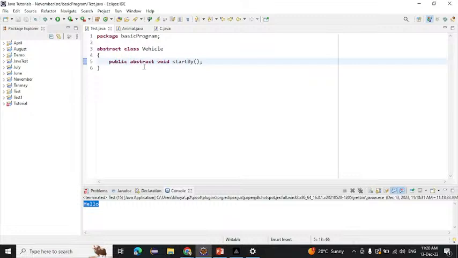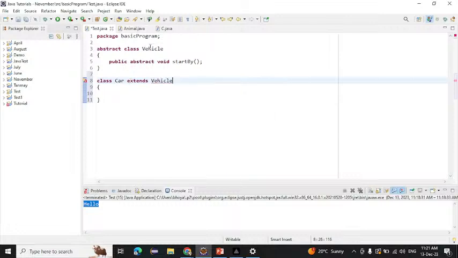After that, we will create another class here. Now, if I want to provide the implementation of this method, what do we need to do? Simply, we have to extend it. So I will write class Car extends Vehicle, which is the class here. Now it is giving the error. Why is it giving the error? Anyone?